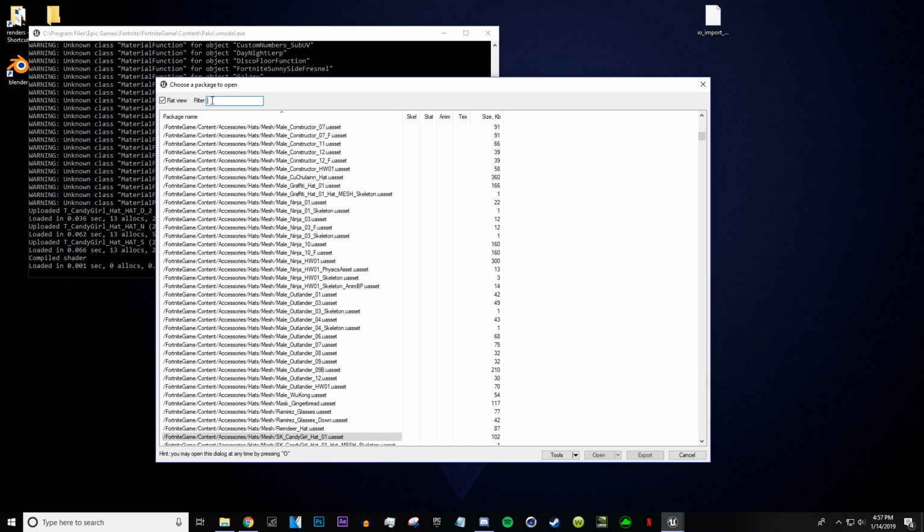So we're pretty much done here in UModel. We're just going to close out of this, just like so. We're going to open up flat view.